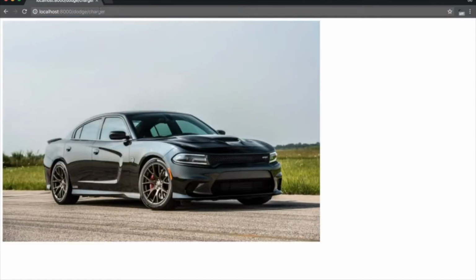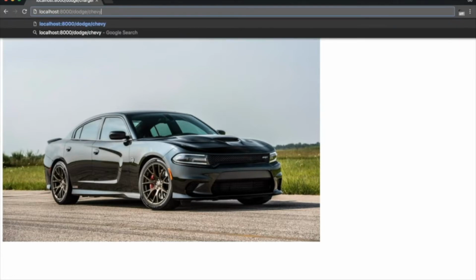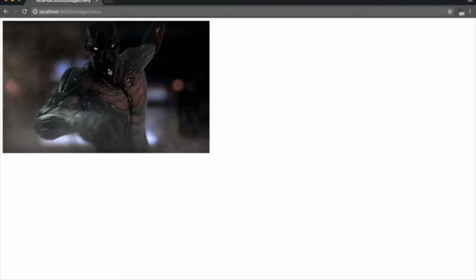So we're going to create routes to match this up. We're also going to create routes to say, what if somebody types in some random word? Like Chevy, what do we get? Ooh, we're going to show them Demon.